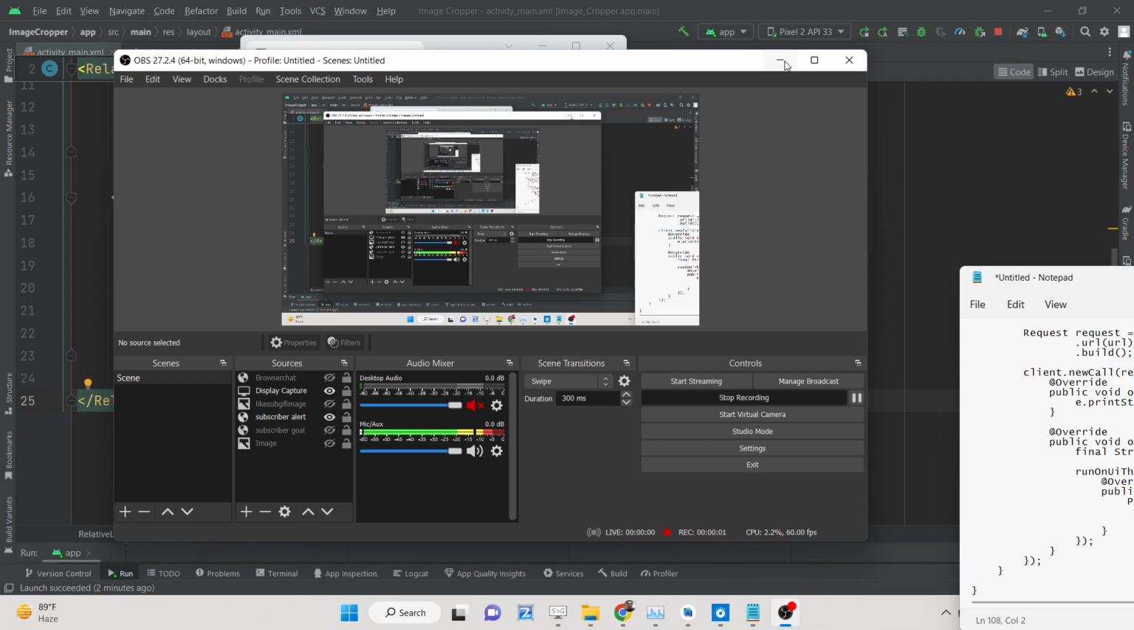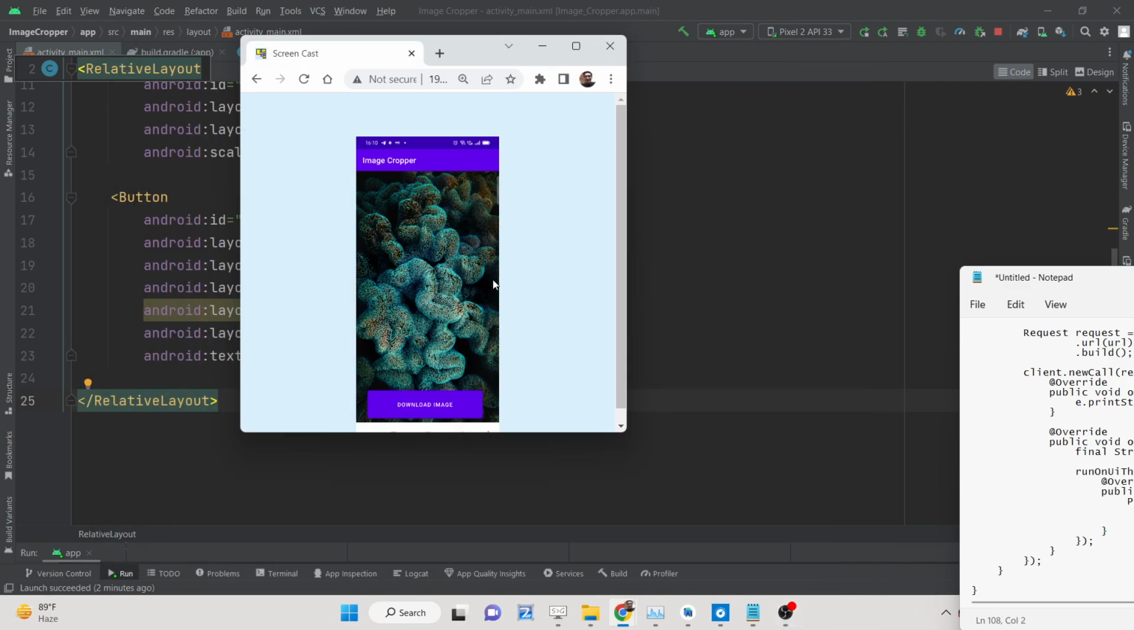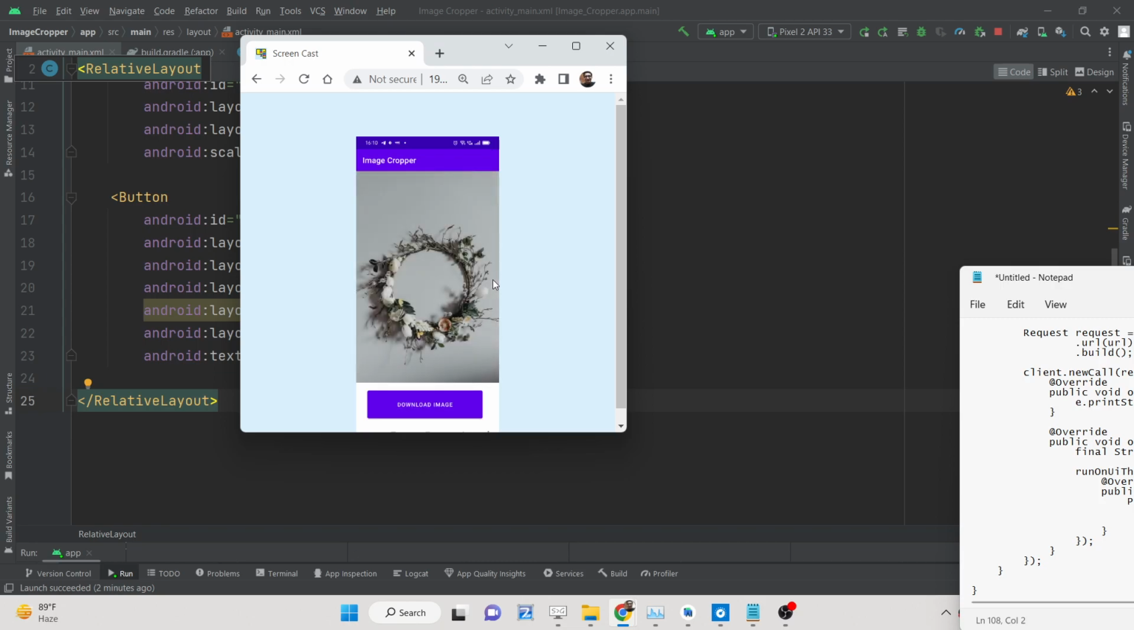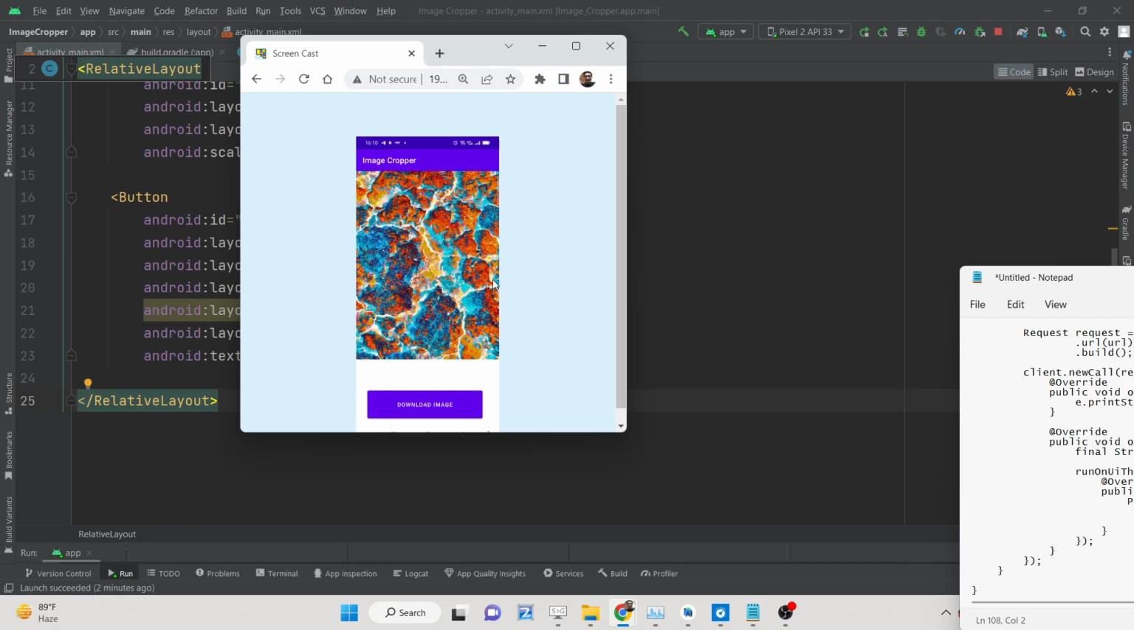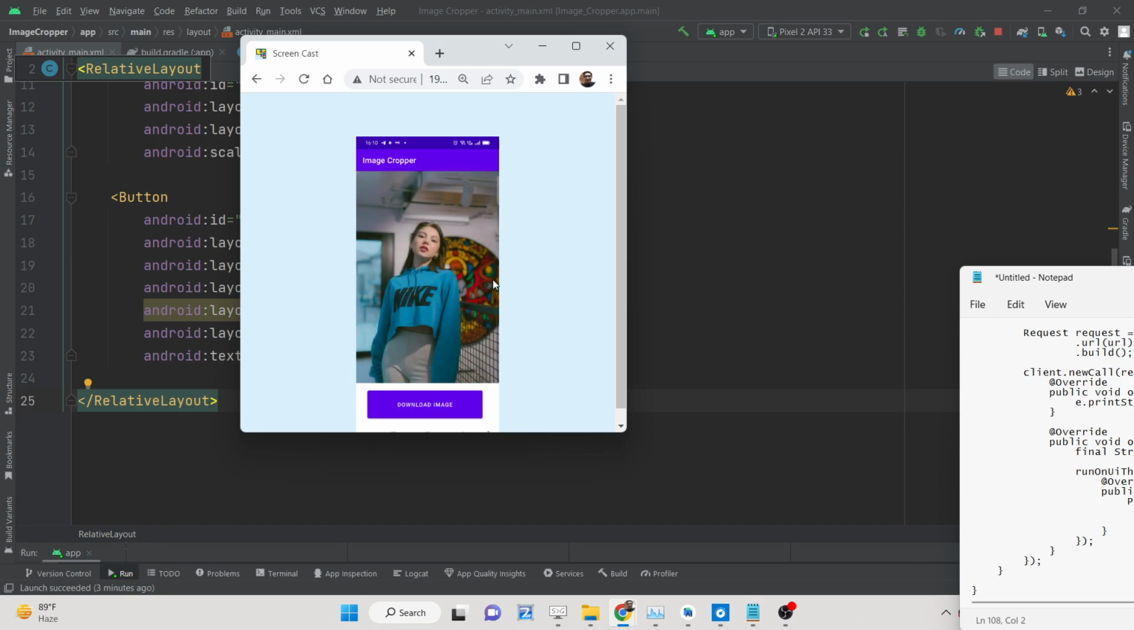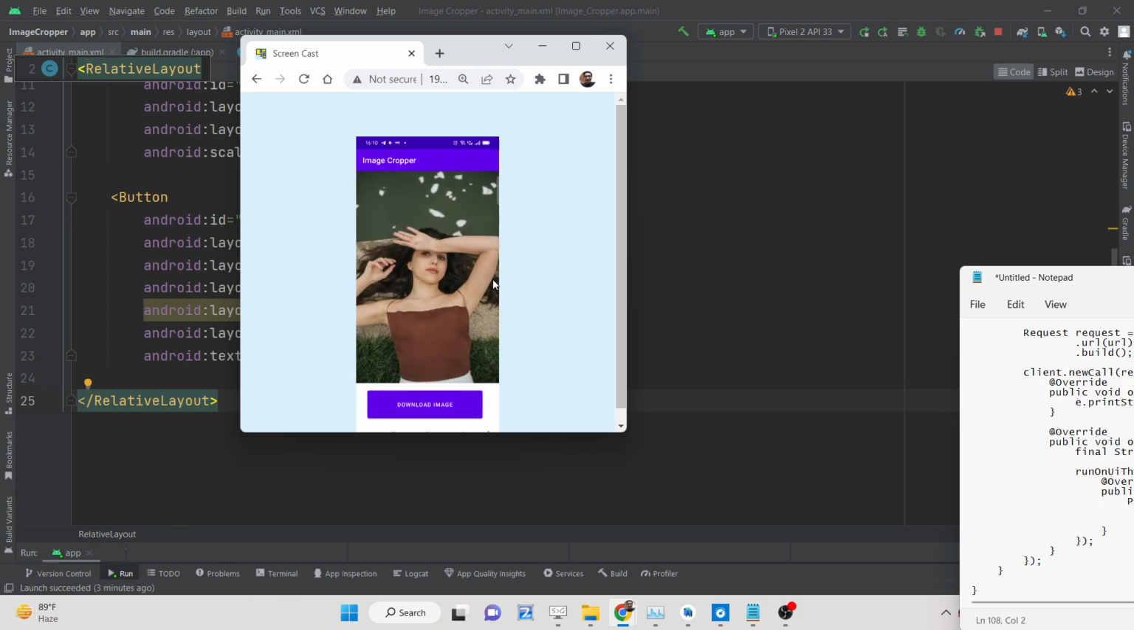Hello friends, today in this tutorial I'll be showing you how to build a simple Android application where you can download an image from Unsplash, and every time a user clicks this button, Download Image, a random image will be displayed here. You can see on your screen right here, this is the demo of the application we will be building in this tutorial. So this is a very simple app.